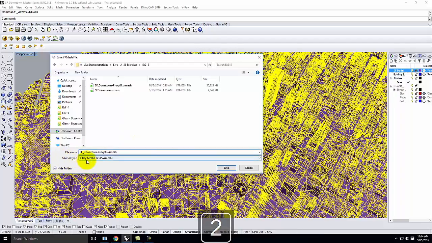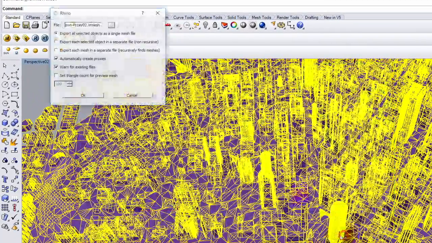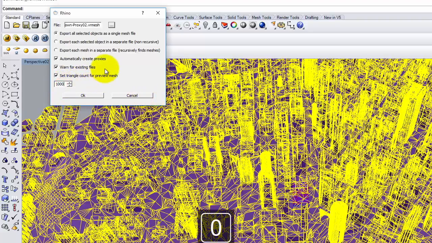Okay. Notice the save as type is a VRay mesh file. I'll go ahead and click on save. Okay. It's going to confirm that that's the name of the file. I want to export all the selected objects as a single mesh file. That's correct, right? Go ahead and automatically create the proxies, warn me for the existing files if I was overwriting it, and then I can also set a triangle count. This is how many triangles are going to represent this object in Rhino. Okay? So even if I went to say 1,000, I'm still not going to get that accurate of a representation.